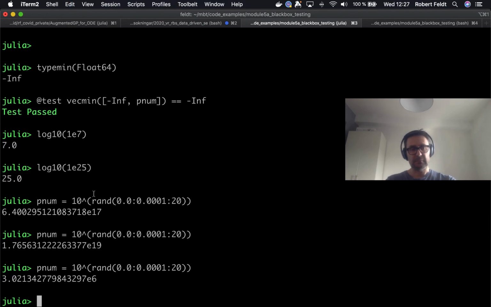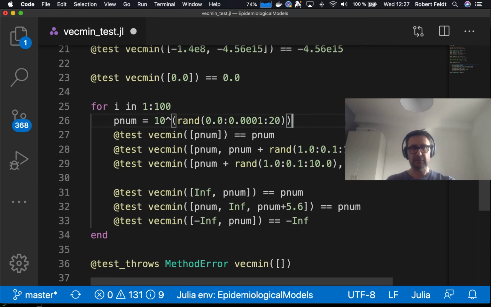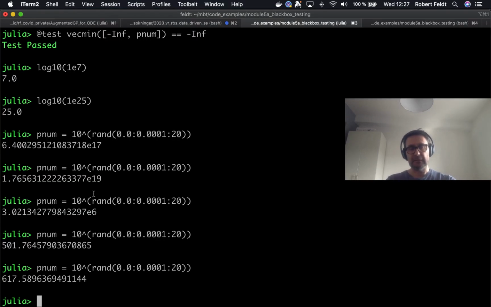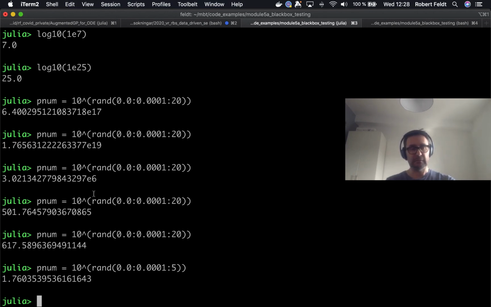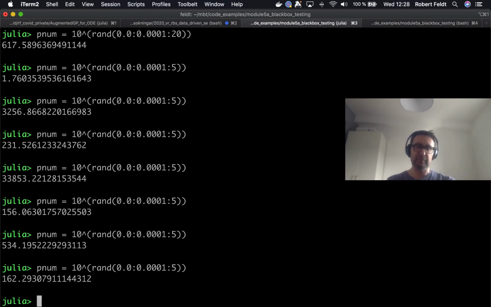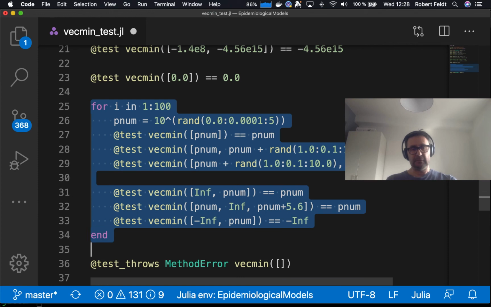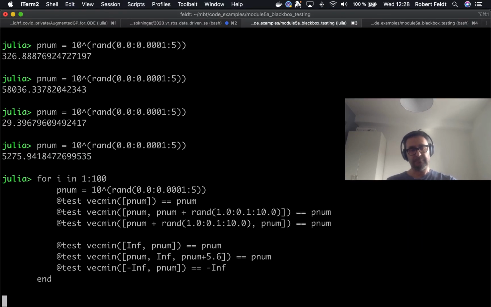okay, now we got a large one, but okay, mostly they are large, right? So if we go this down to 5, then they can be maximum 10 to 5, which is 100,000. So now we're getting also small values, which maybe is more interesting, right? We're getting smaller values, which is maybe more common. So now if we run this whole thing, it should still be true.